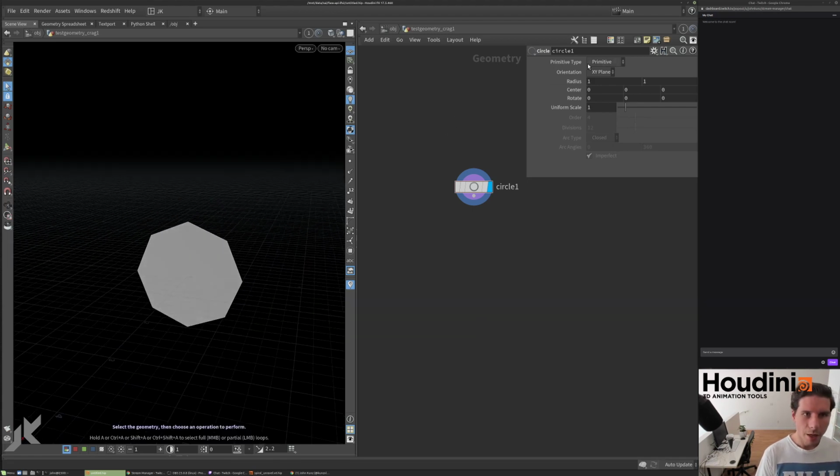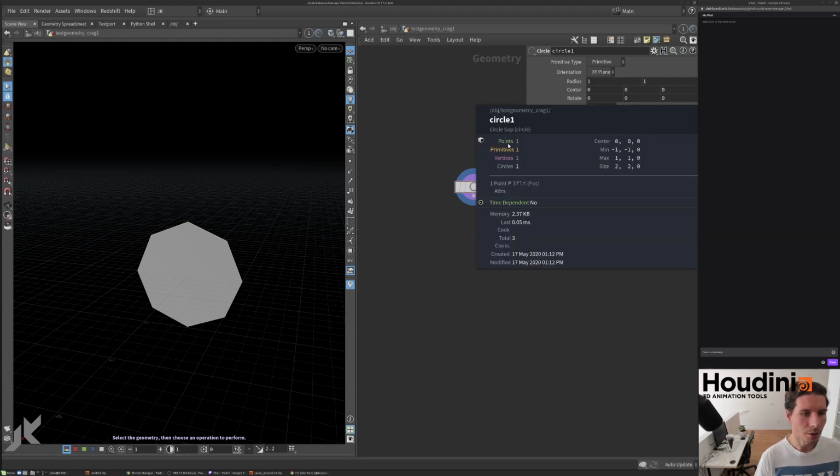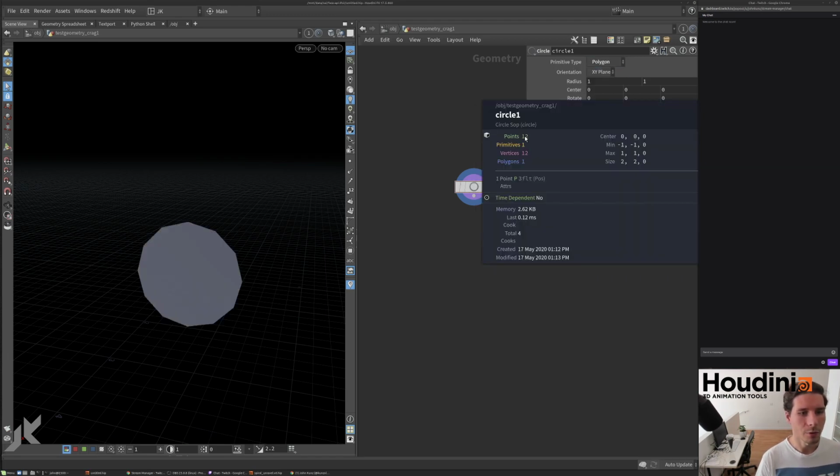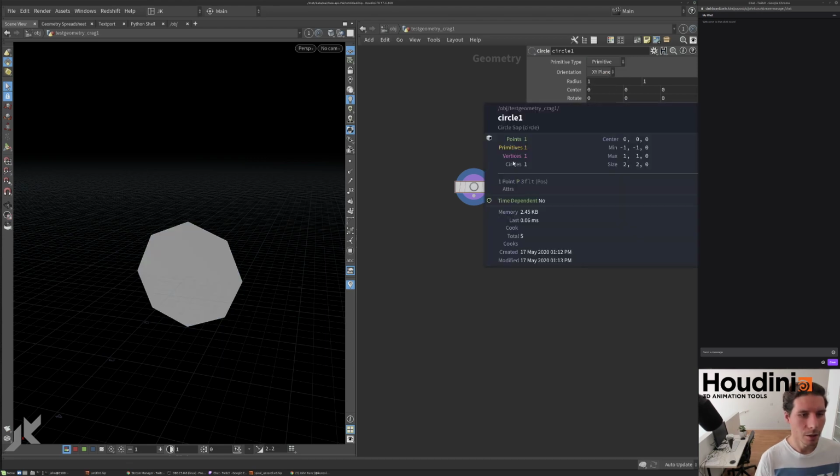Right now, the circle that we're outputting is a primitive, type is set to primitive. What that means is that this is a single data type, not necessarily a polygon, something even simpler than a polygon. If I switch this to polygon, now you can see we have 12 points and one primitive that happens to be a polygon. We go back to this, we don't have any polygons. This primitive is almost a simpler type than a polygon.